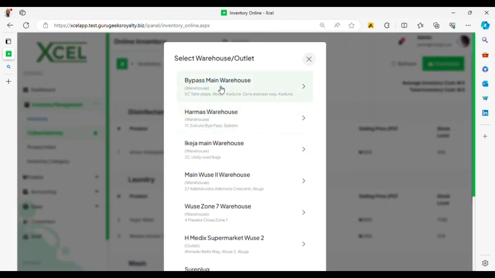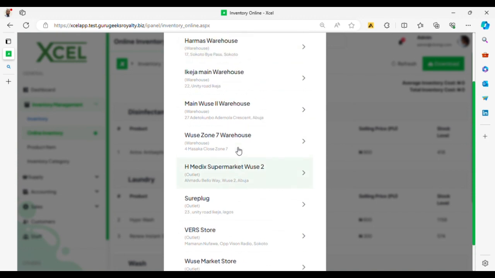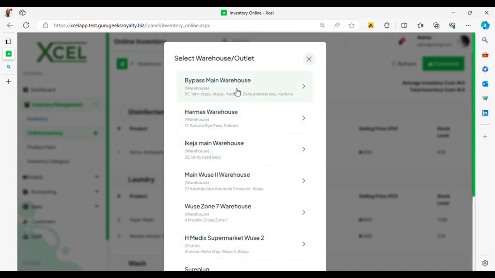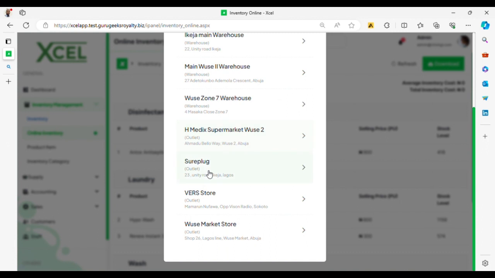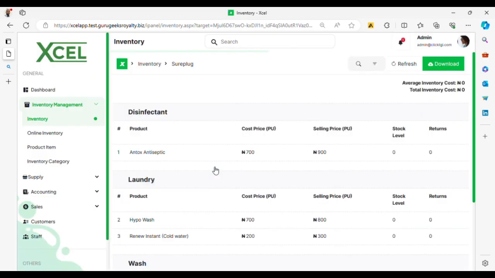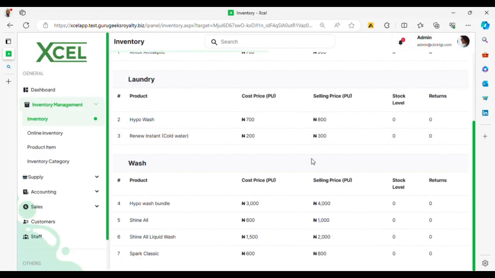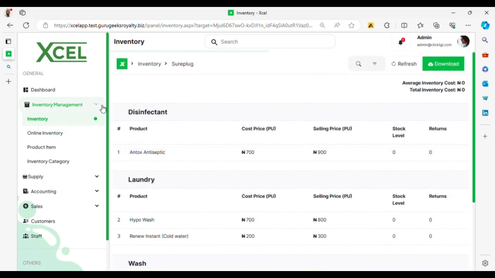So the system is fantastic because it has allowed us to track every item we have in our inventory across various outlets and various warehouses, and that's why you have all this number of warehouses here, and the recent one we just added, which is a Sure plug. So to see what our inventory is, I can just click Sure plug, and then I see all the amount we have in stock here. So that's that for inventory.